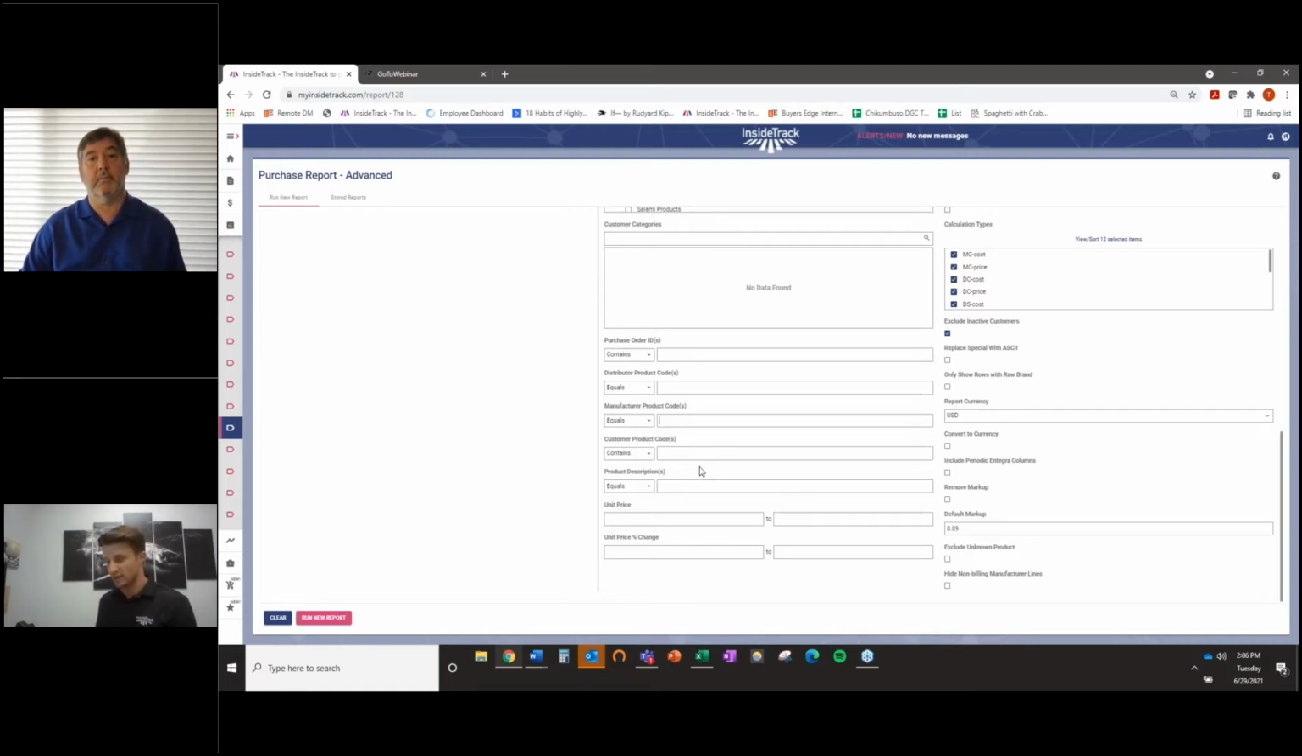Customer product code, again, some of our customers have their own product codes. We can import that and you can look up a certain product by your customer product code, or even description. If you want to go in here and type in everything that has the word bacon in it, we can type in bacon and that report's going to run. It's going to show you everything you bought that has the word bacon in it. So you can get, again, high level or very, very granular into your own data. And that's what the purchase report advanced is going to show.